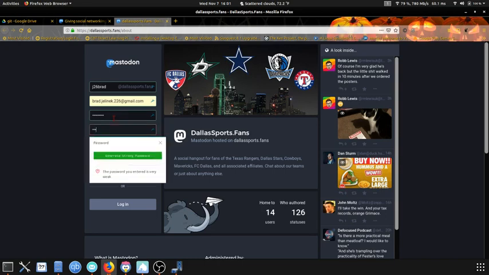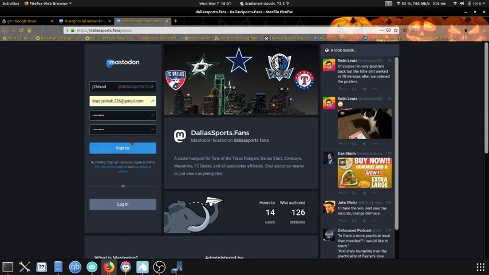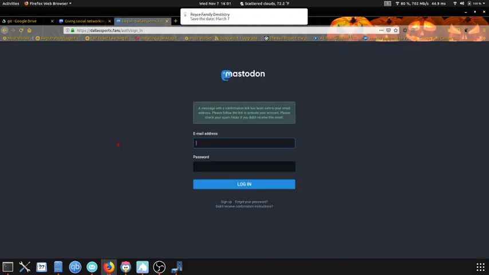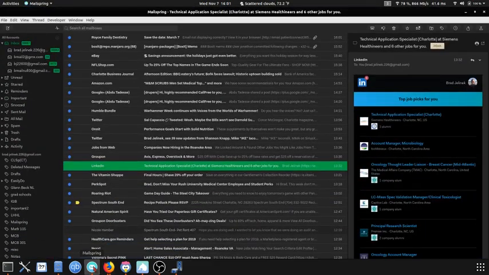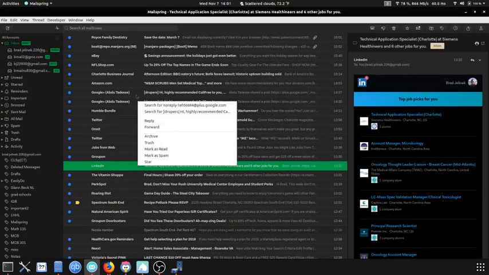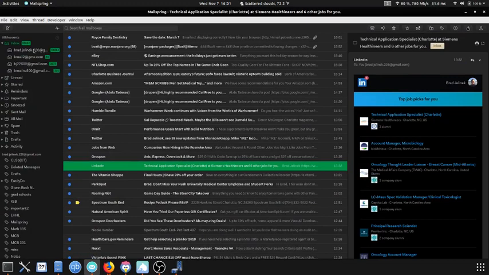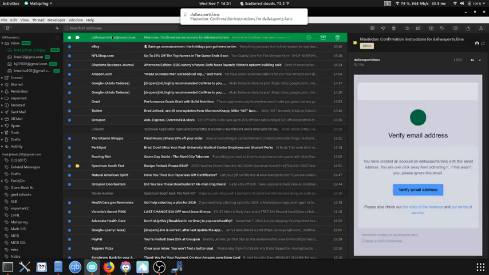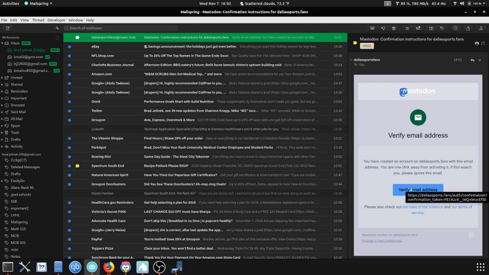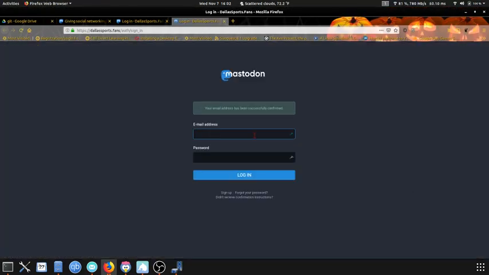So this is one of the things that's kind of a pain about decentralized projects like this: since you're signed into different instances, you need to log into each. Twitter is one centralized platform, so you only need to log in once to look at everything. But you need to log into each instance to look at your Mastodon. So it's going to send you an email to confirm.